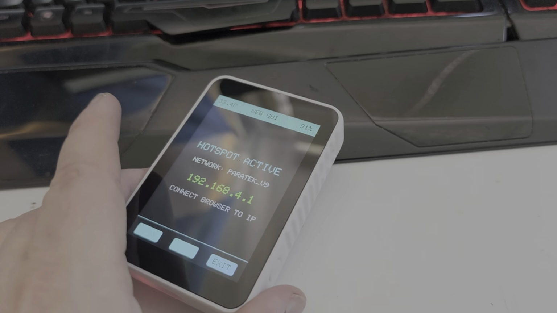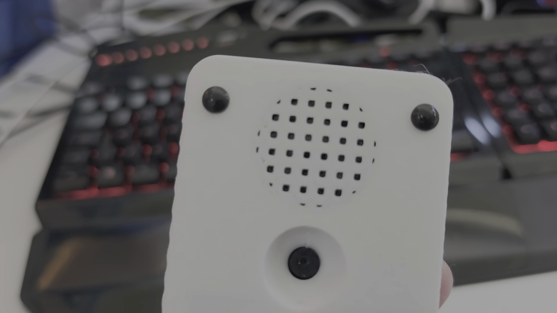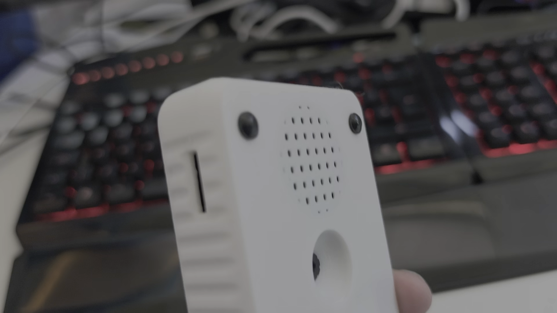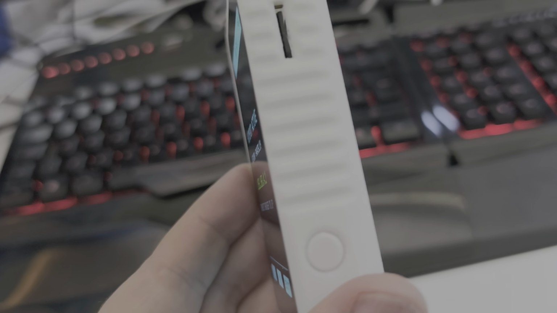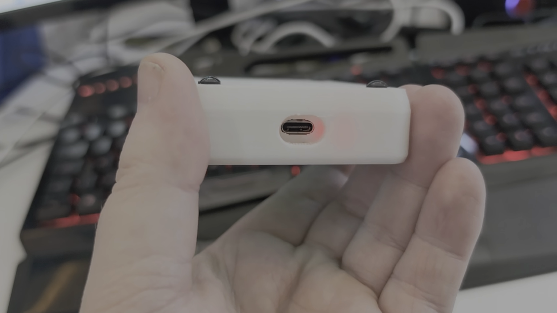Let's just take a quick look at the device. So we have an SD card port here, we have a 30mm speaker, we have a camera, little rubber feet. Underneath there's the little screws if you need to take it apart for some reason. And there's a power button here, and here's a charge port at the bottom.